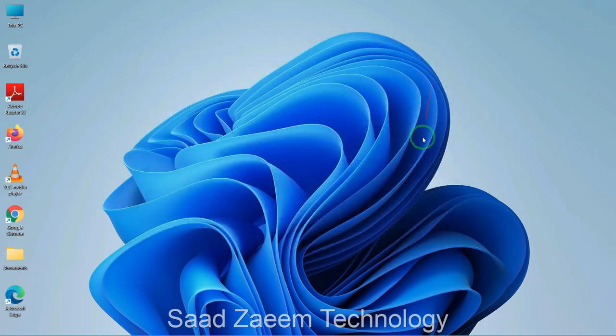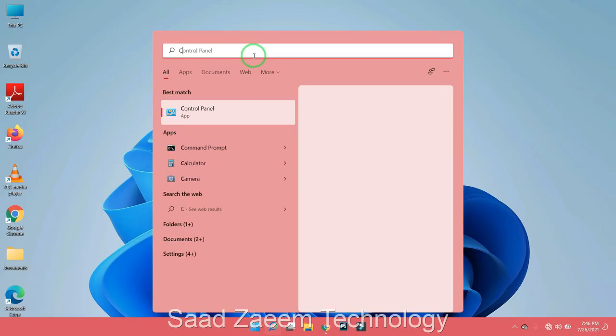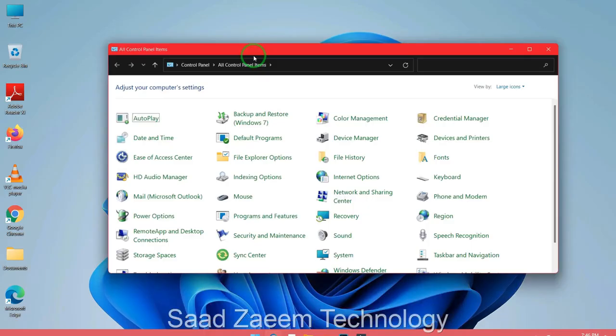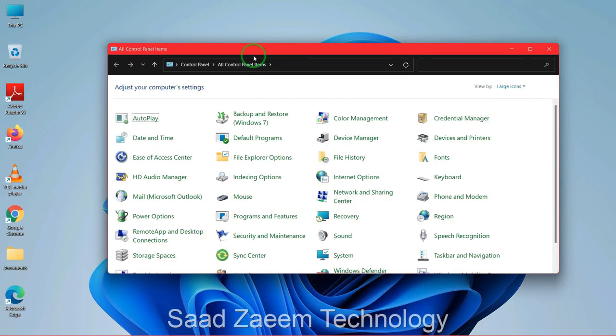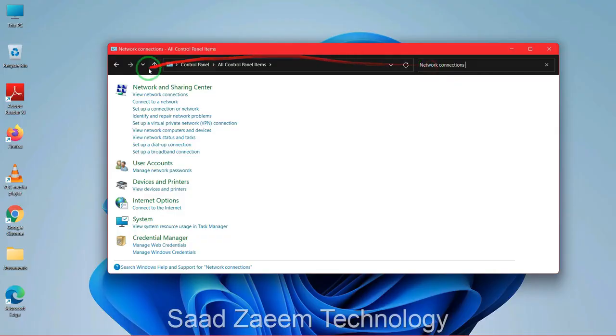And for the third fix now, you'll have to again go to the search bar and you'll have to type in control panel over here again and just hit enter on your keyboard. Over here you'll have to type in network connections and then you'll have to click on this option over here which says view network connections. You'll have to type in network connection in the search bar.